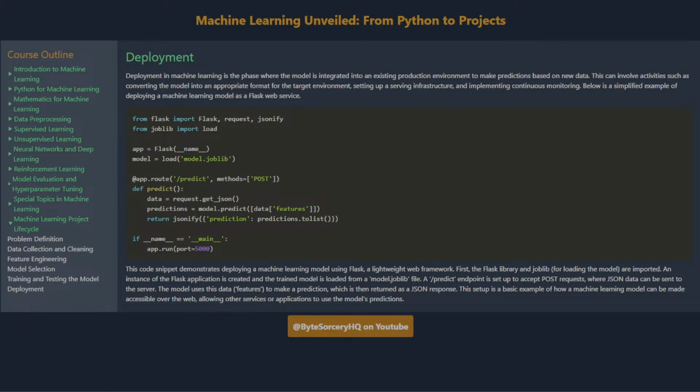Deployment. Deployment in machine learning is the phase where the model is integrated into an existing production environment to make predictions based on new data. This can involve activities such as converting the model into an appropriate format for the target environment, setting up a serving infrastructure, and implementing continuous monitoring.